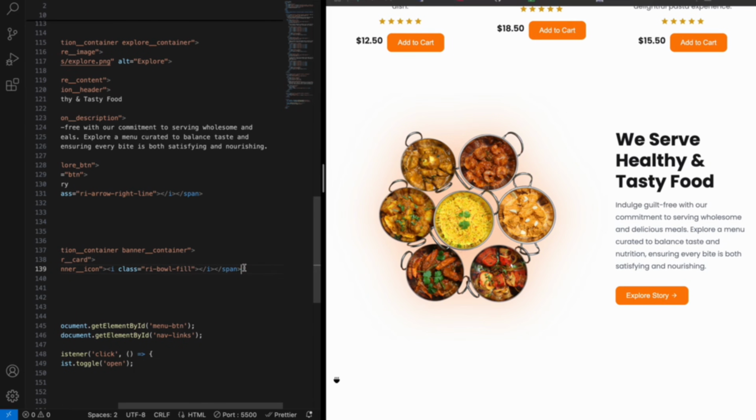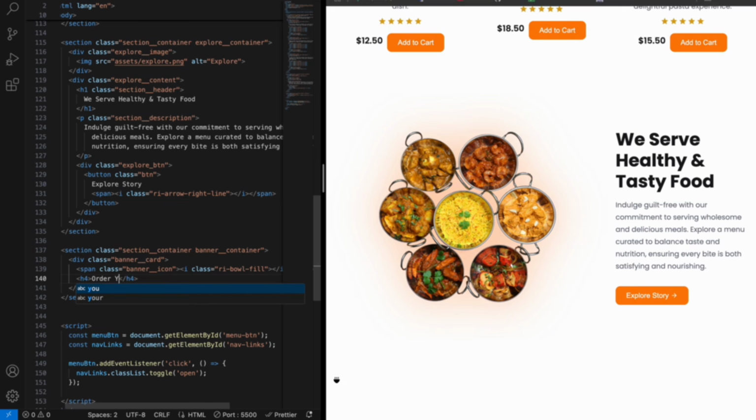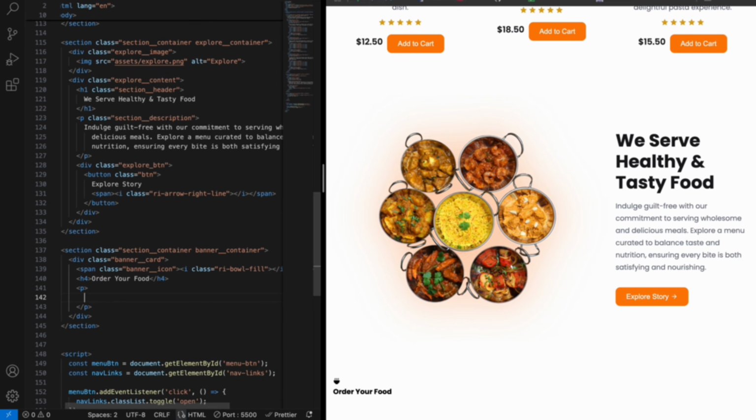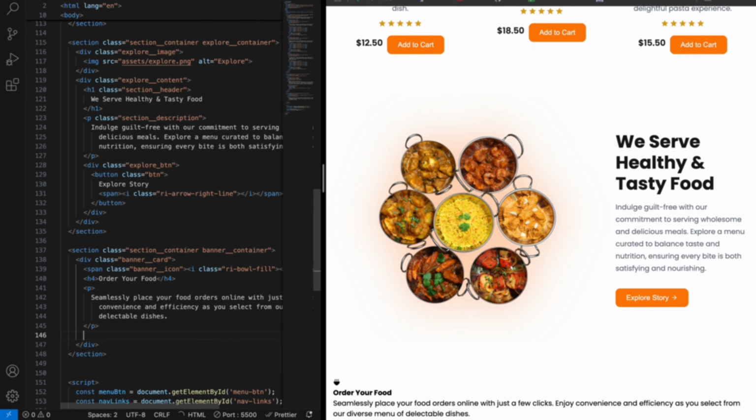Then after this span tag, go for the h4 tag here, and inside the h4 write order your food. Refresh it. Then we have to add description, so add paragraph and add this description. Okay, then after this paragraph add a tag, and then we will create a read more button. Okay, so just add a read more. Okay, that looks cool.